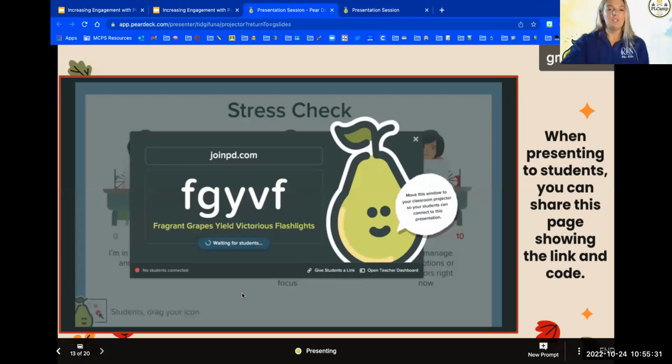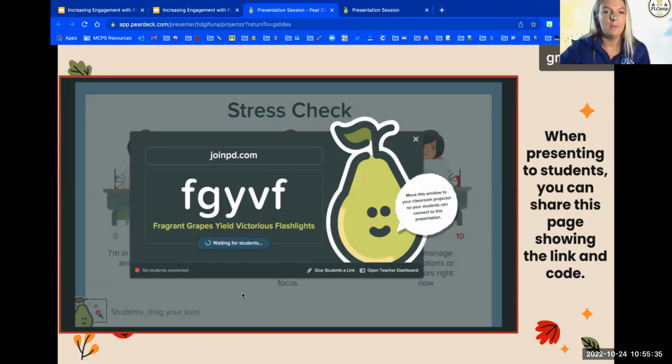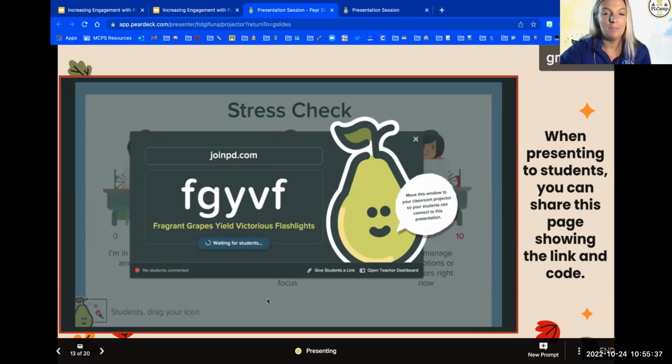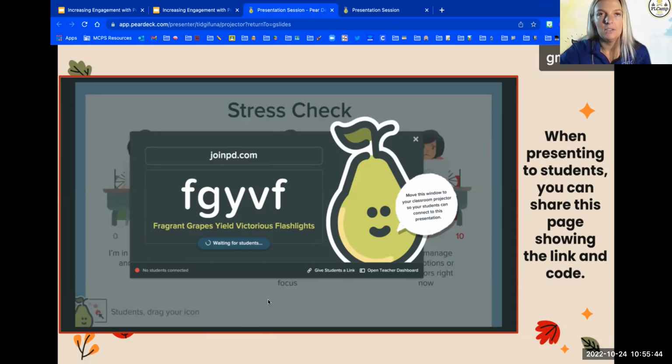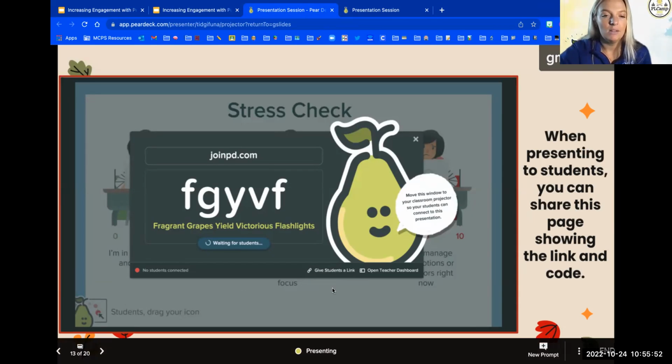So like I showed in the beginning, I had this already up. You could see where there was the link, joinpeardeck.com, and then a code. Now, the other thing is, especially if you are on Zoom or you're in a virtual setting where you can push out a link, I like to give the direct link as well.